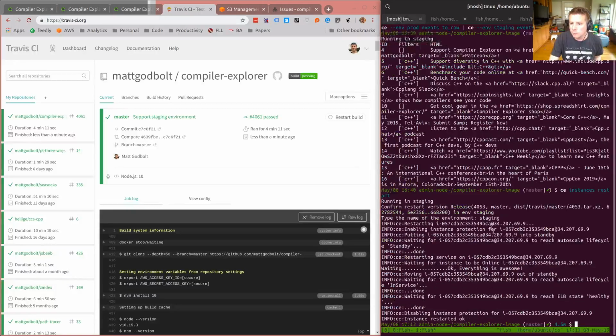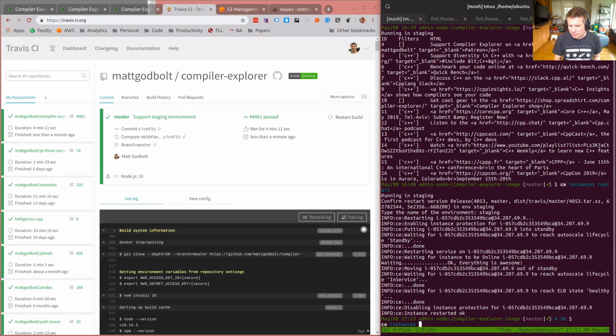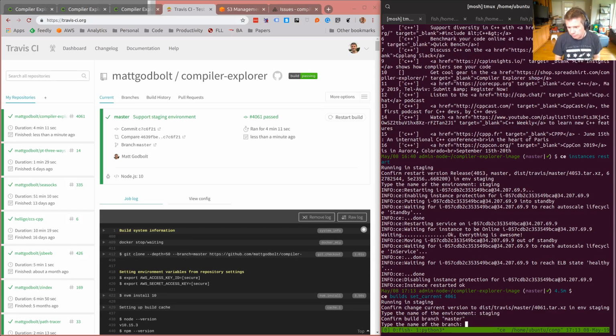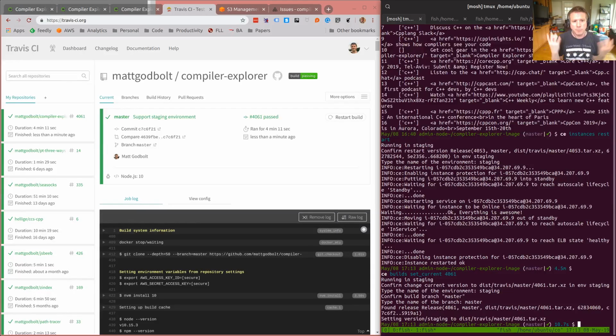Let's go on to this node here, and we're going to do CE builds set current 4061, and it's going to be running in staging. It says, hey, you're changing staging, right? Yes. And by the way, this build was built from master, is that what you expected? Yes. And then we've now changed that file. It's just literally written that S3 file. If I were to re-download it, it would look like this: travismaster4061.tar.gz.